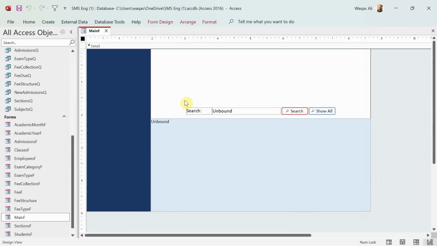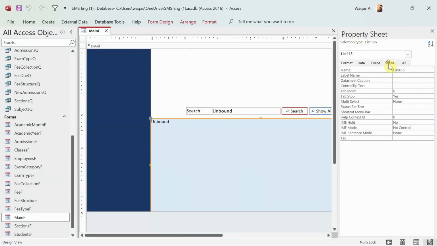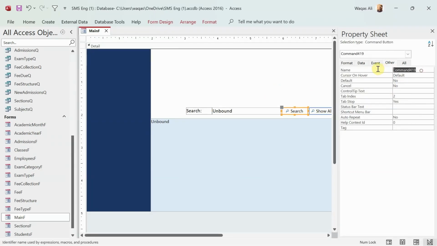Okay, before I move ahead, the other thing I like to do is give names. So let's select the ListBox first. Go to the property sheet, and to give a name, you go to the Others tab. For the ListBox, I like to keep it as list. This is a search bar, so we'll call it txt search. Okay, this is the search button, so btn search.